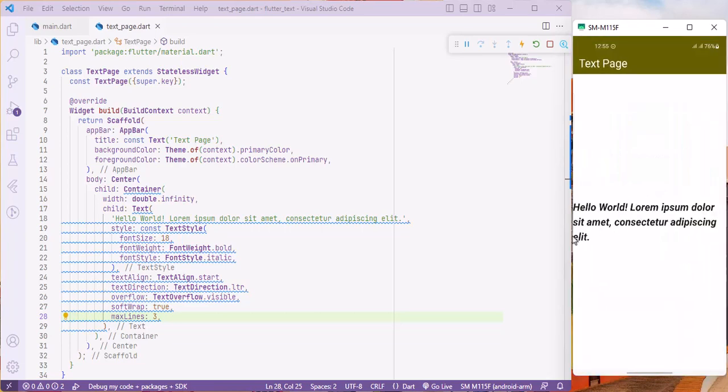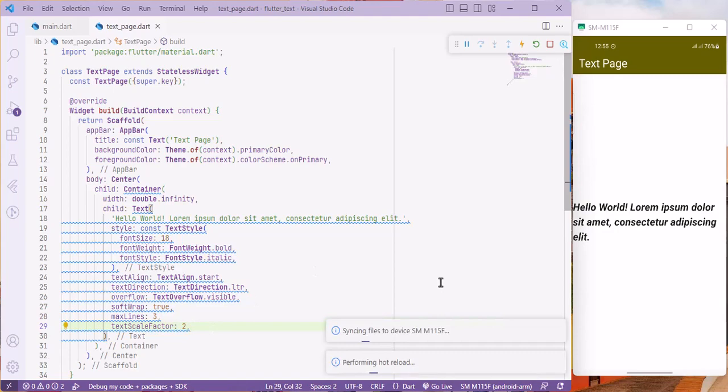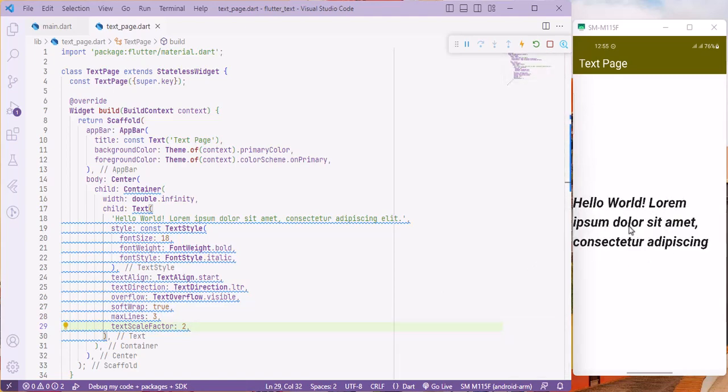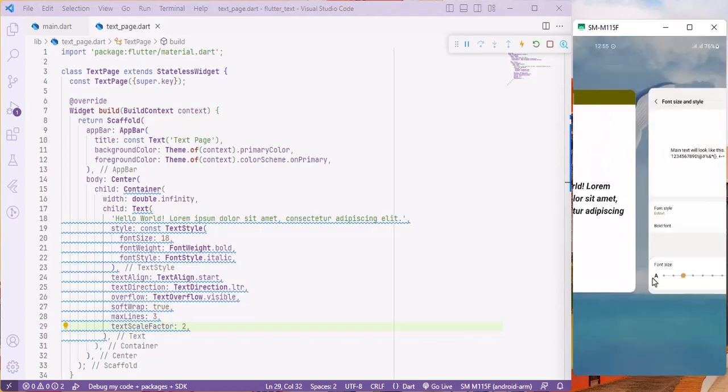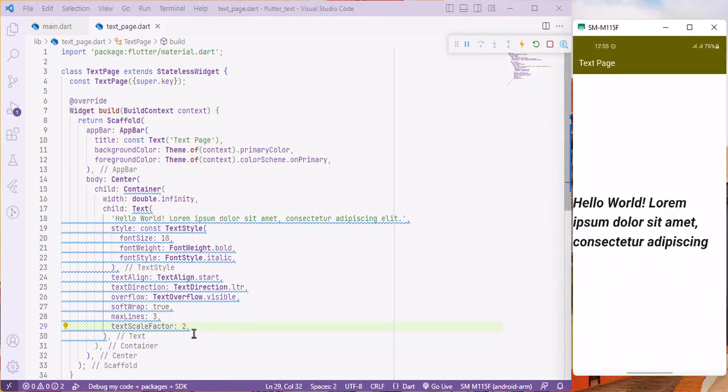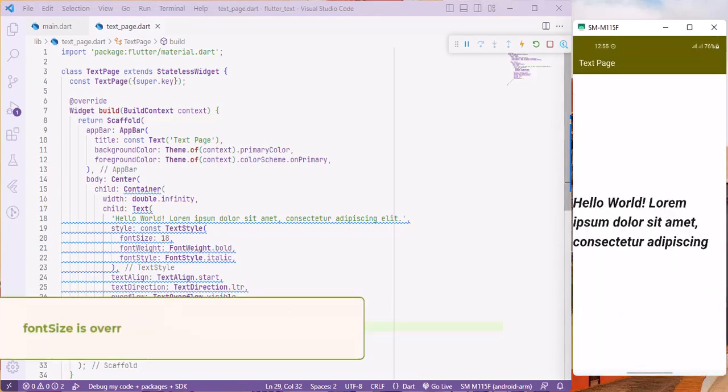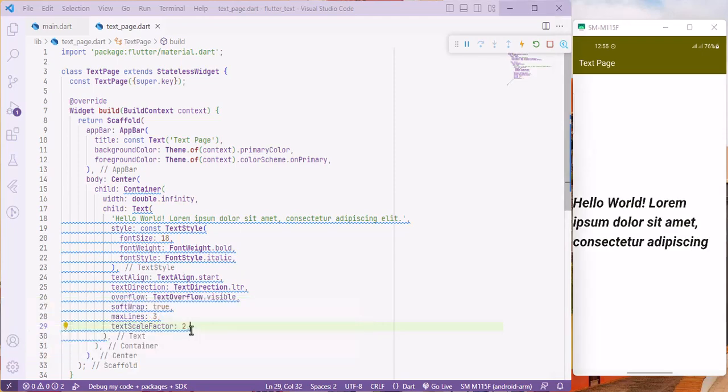But if we specify the textScaleFactor, let's say we scale the font size to 2, it will make the text look 2 times bigger than the actual font size. But then the system font size setting will not affect the font size of this text widget. So as a result, we can say that the font size is overridden by device system font size configurations, but textScaleFactor overrides device system font size configurations. Let's change the textScaleFactor to 1, so everything looks normal.